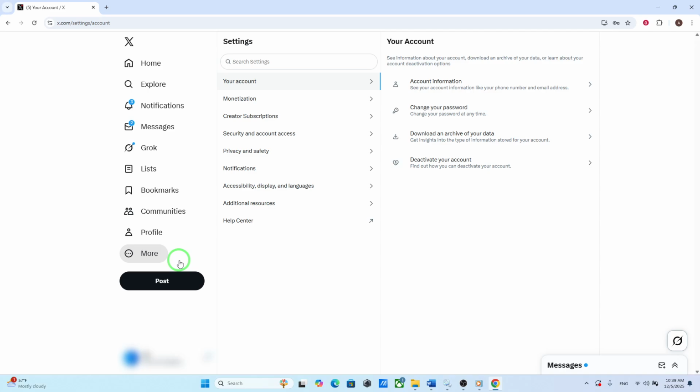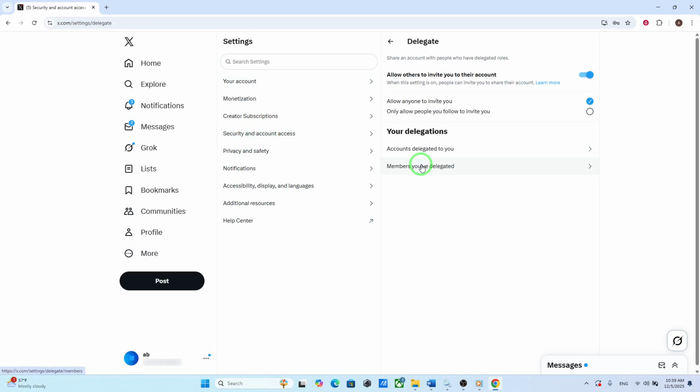Next, go to Settings and Privacy. Inside the Settings page, find and click on Security and Account Access. This section controls how your account connects with other users and what roles or permissions are linked to it. After that, go to Delegate.